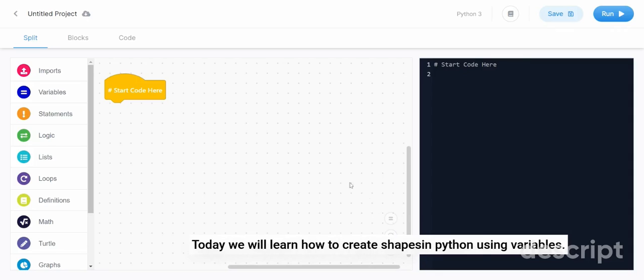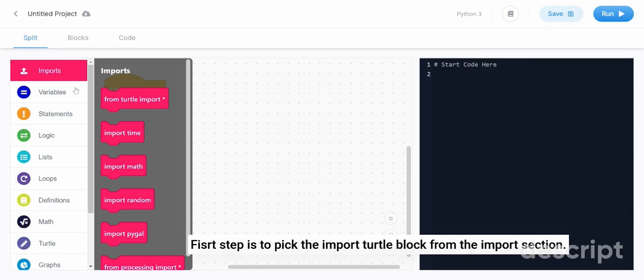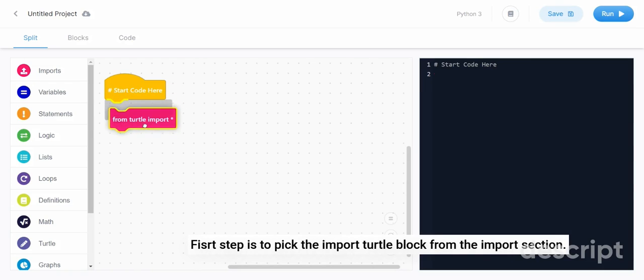Hello everyone. Today we will learn how to create shapes in Python using variables. First step is to pick the import turtle block from the import section.